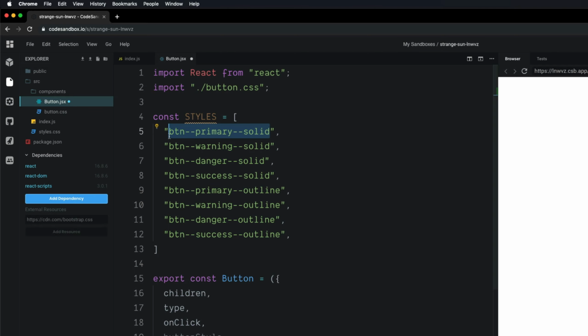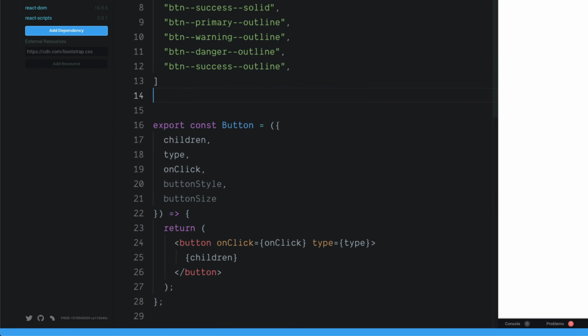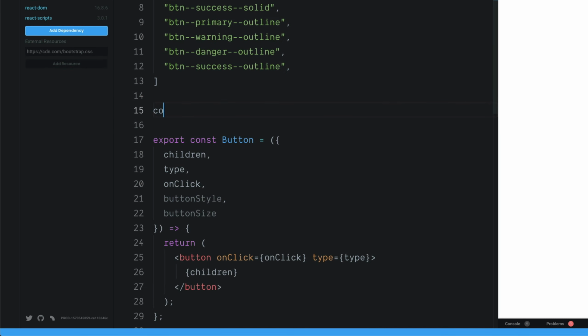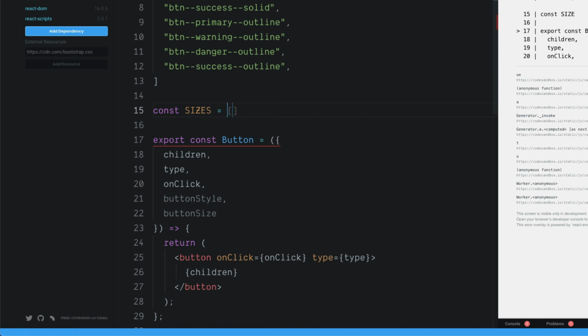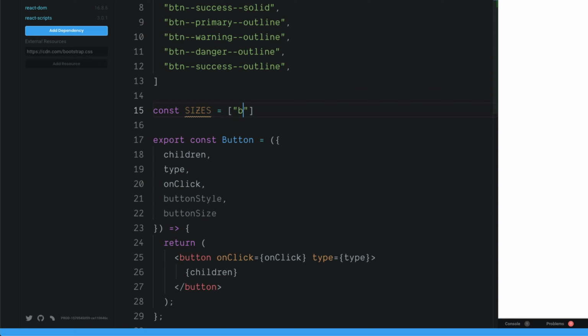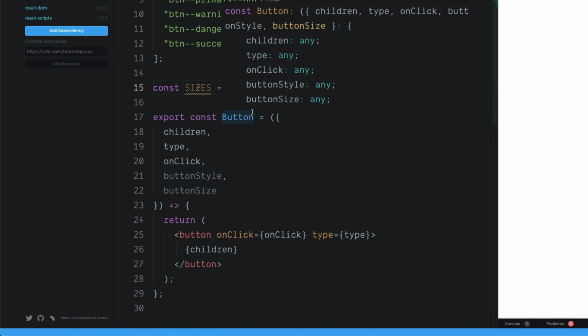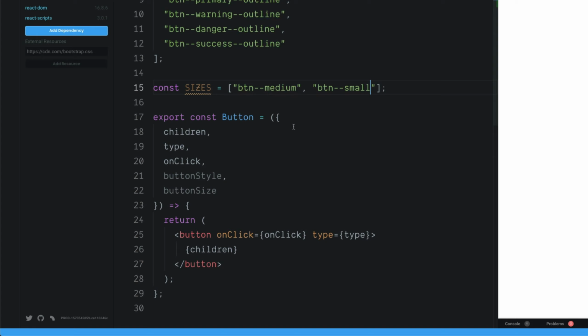Now, before we set the logic for that in our component, let's go ahead and create another constant here. This constant is going to do essentially the same thing, but it's going to be for the sizes. Again, this is going to be an array, and this time we're just going to have two strings in here, one for button medium and one for button small. So now we have a system where we can check to see if the values are actually legitimate before we just pass them in willy-nilly into our component.